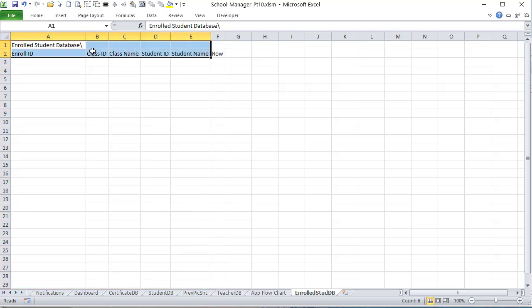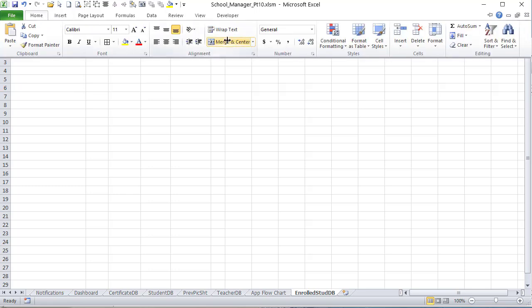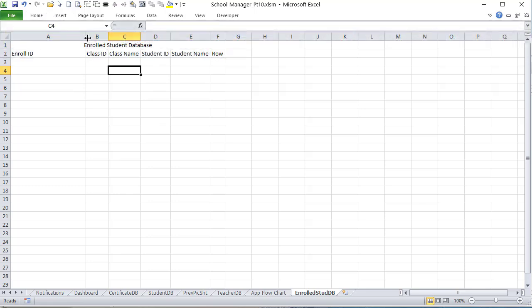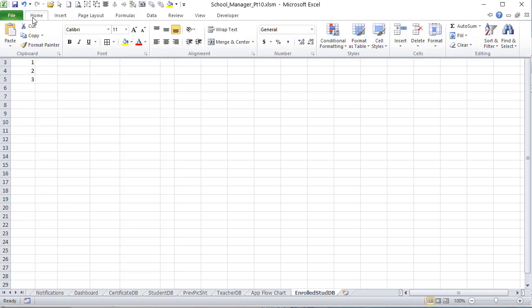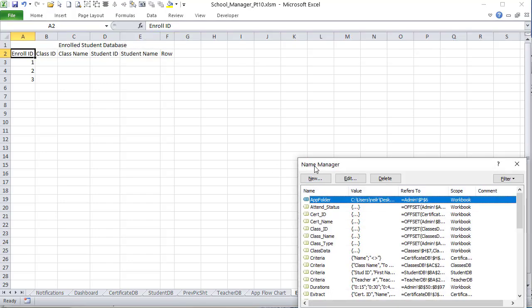So let's set up a named range for that because I want enrolled ID to have its own named range. We won't worry about formatting much on these simply because nobody's going to see them. So again, let's just put some numbers in here so we can see that, and then I'll just create a named range, a dynamic named range, as we always do. Easier, that's the best way to do it.